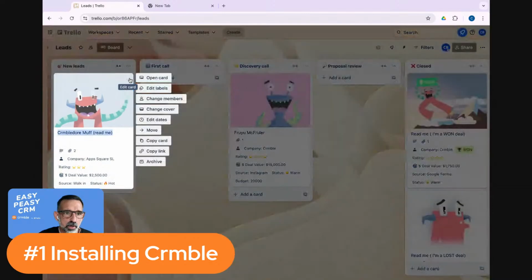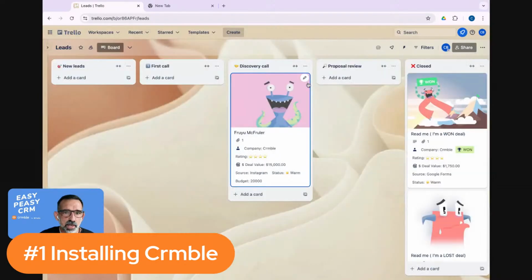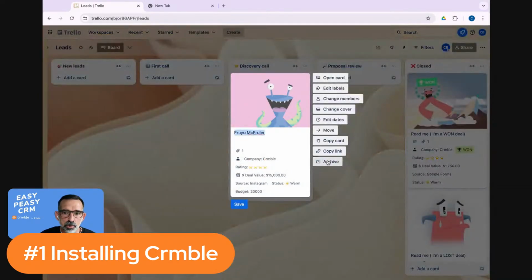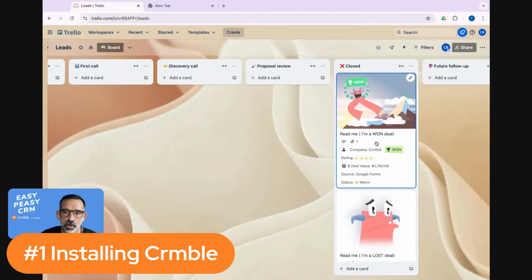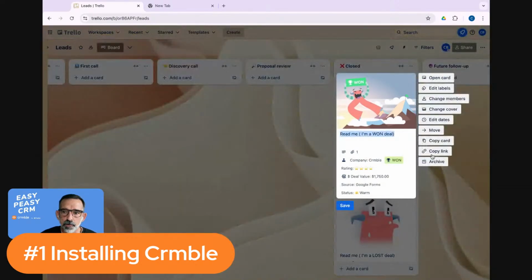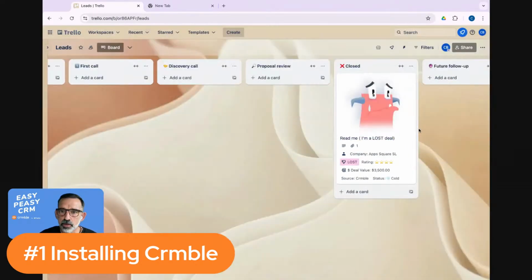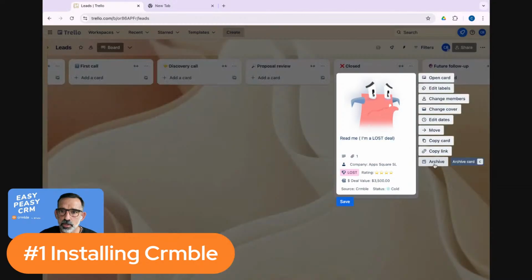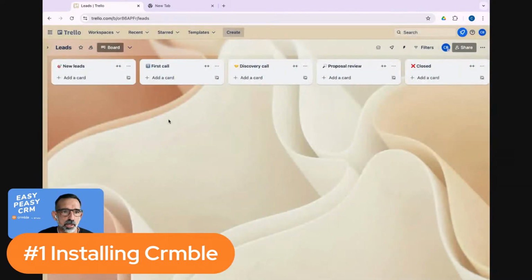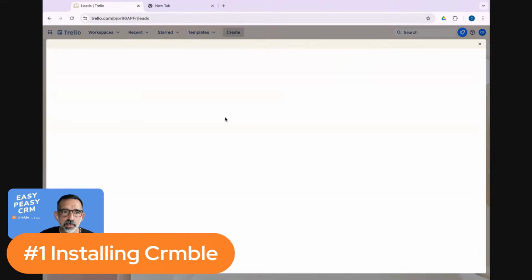I'm going to archive these example cards, which are just there to show you how they look like, what you can see on the front. I can't stress enough how customizable Crmble is. So you can decide what Crmble fields you actually want to see on the front of the cards and stuff like that. Everything happens again in settings.